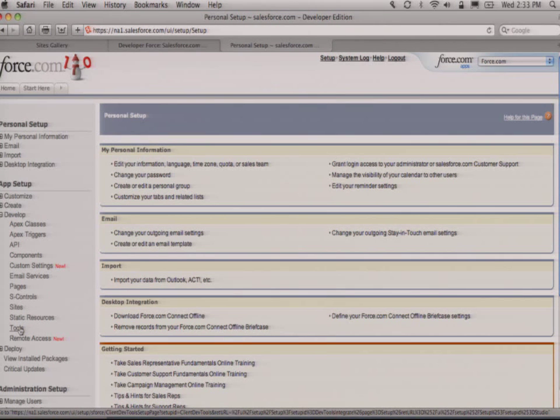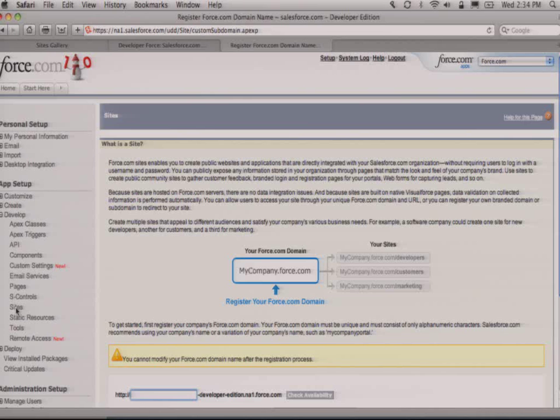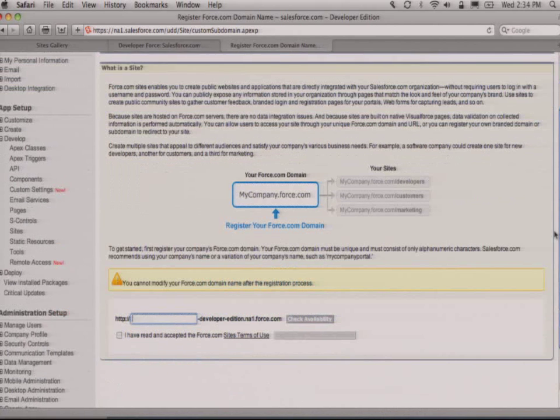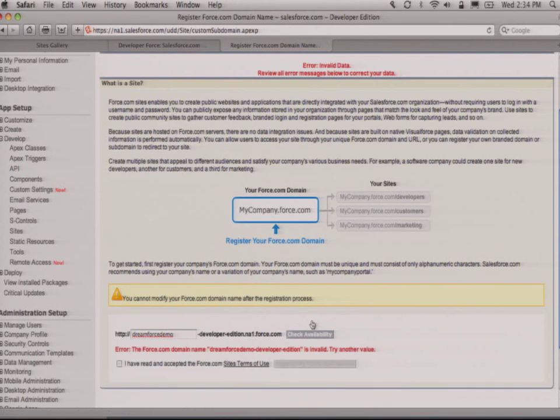So for Force.com sites, the first thing you need to do, as I said, is register your domain name with us. It's a one-time setup that identifies your site uniquely, right? So in this case, let's register our site. You can check availability. Well, it's not available. Somebody registered already.